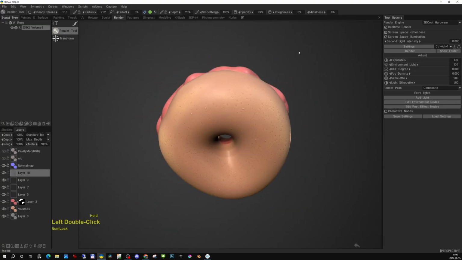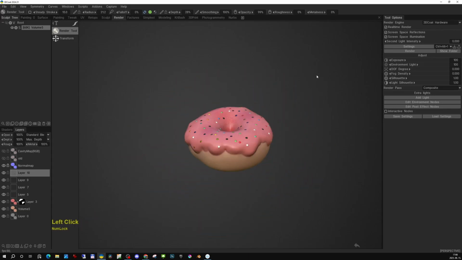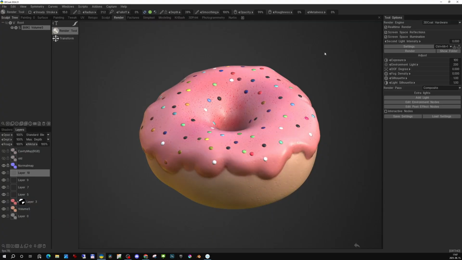And eventually I'm looking at it from several angles, doing a render, adjusting the environment light, and I think we're close to the final. There it is. Cheers.